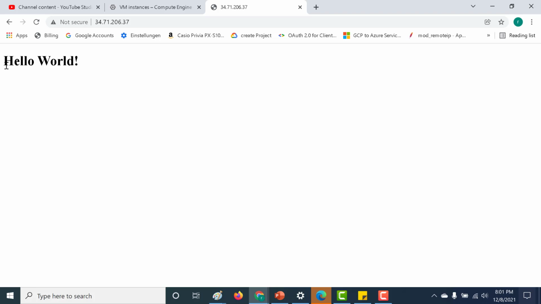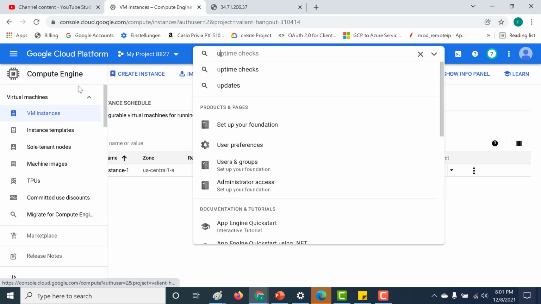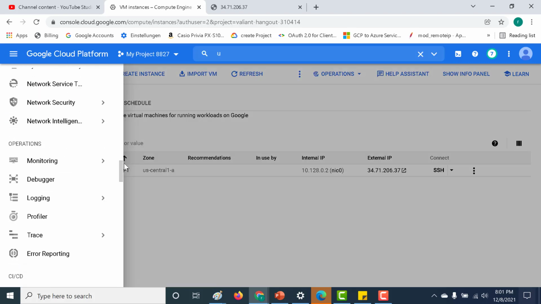Okay, so now that you have an instance with the Apache web server installed on it, let's create an alerting policy. So whenever this Apache web server goes down, what we will do is we'll email a particular user stating that this particular web server has gone down. To do that, let's go back to our console, and what we need to do is we need to install your uptime check.